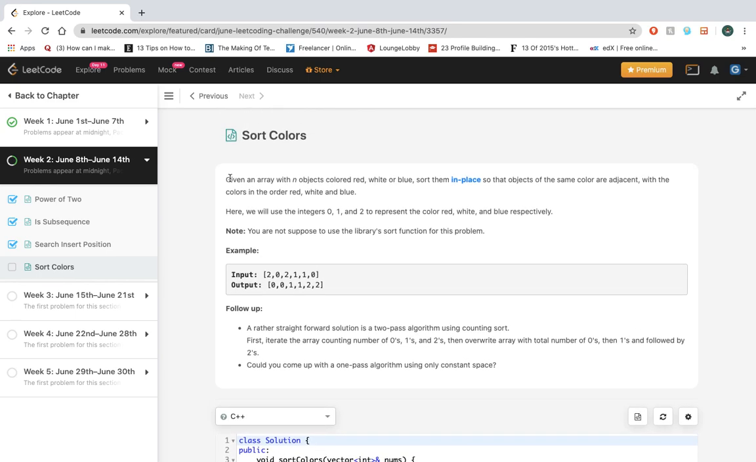The question is: given an array with n objects colored red, white, or blue, sort them in place so that objects of the same color are adjacent, with the colors in the order red, white, blue. We will use the integers 0, 1, and 2 to represent red, white, and blue. So basically, we have to sort this array so that 0 will be in the first part of the array, 1 will be in the middle part, and 2 will be in the last part of the array.